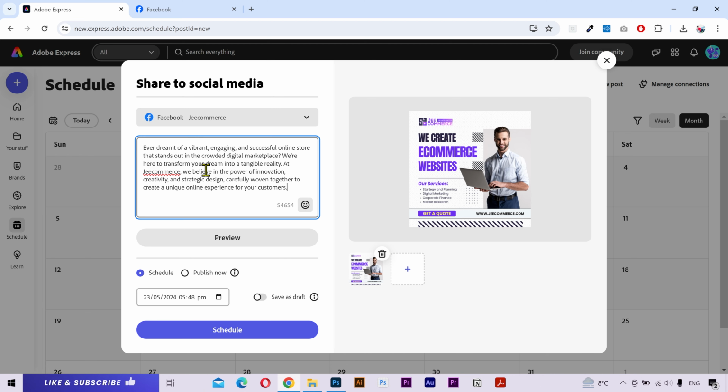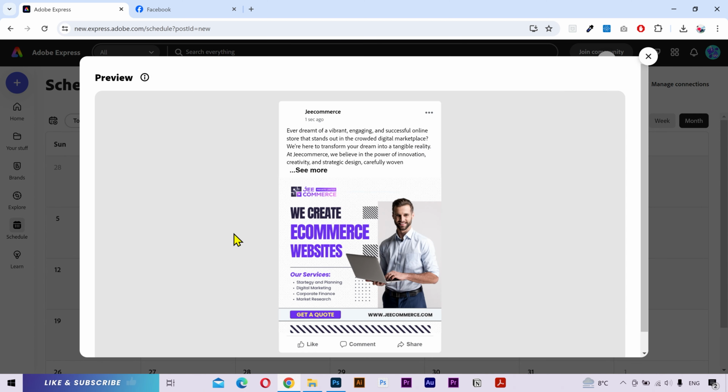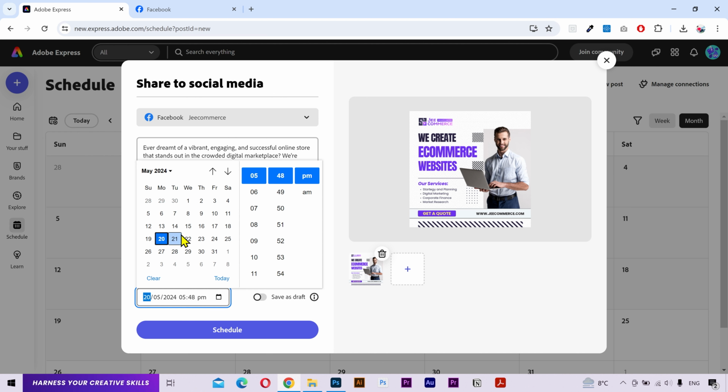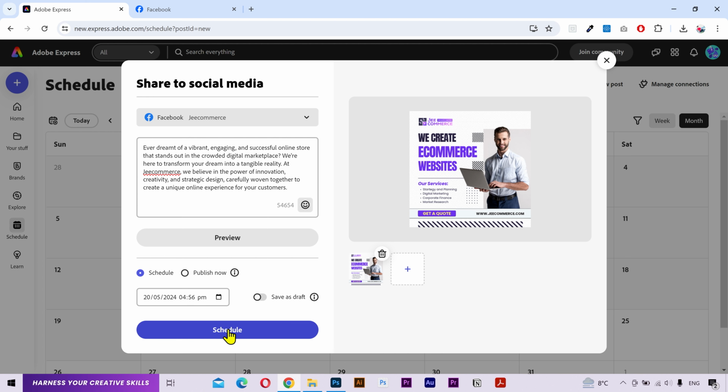You can add your caption here. Click on Preview to see how it'll look on the actual social media account. You can publish it instantly, but I'm gonna schedule it. You can pick your desired date and time. Once done, click on Schedule.